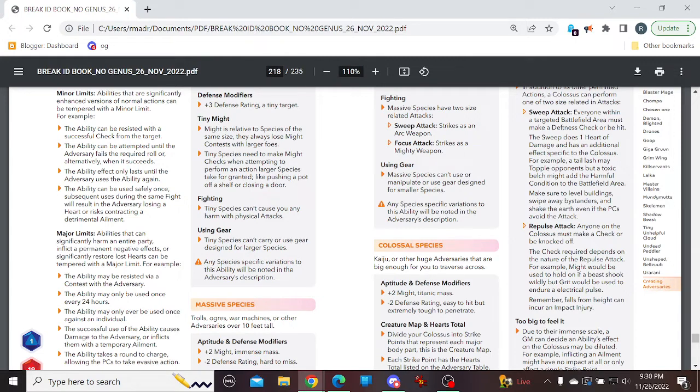So an attack that creates a status ailment is basically an attack with a little bonus. You could put a minor limit on that. So for example, the ability can be resisted by a successful check from the target. The ability can be attempted until the adversary fails the required roll or when it succeeds. The effect only lasts until the adversary uses the ability again, or you can only use it once during the same fight, and any subsequent use will result in losing a heart or risk contracting a detrimental ailment.